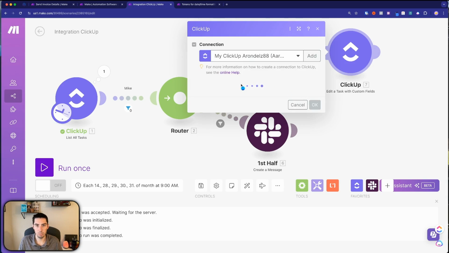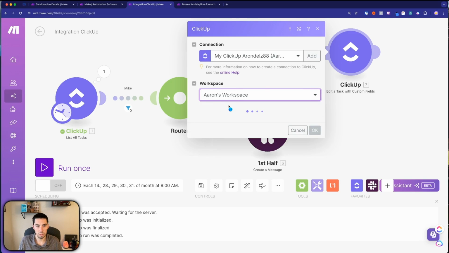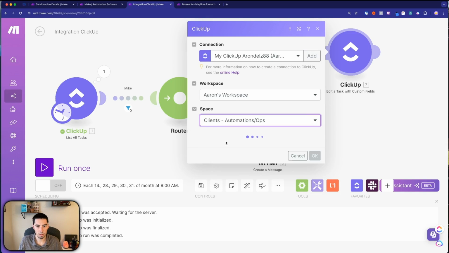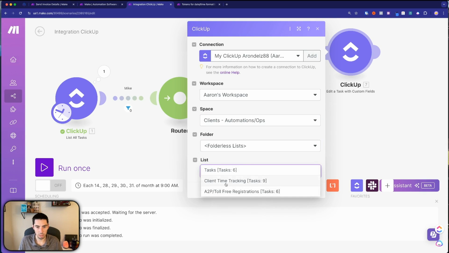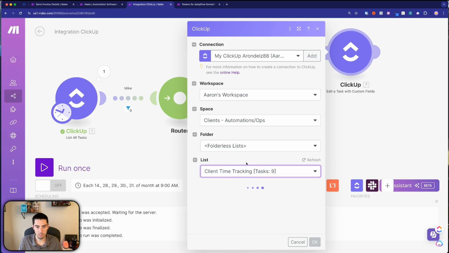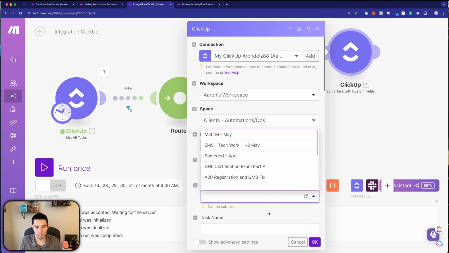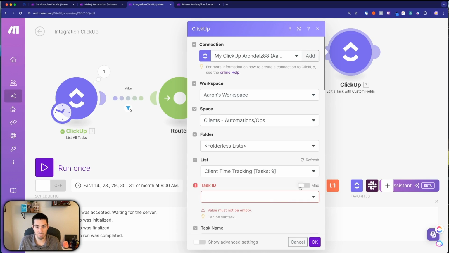And I'm going to go into this one. Workspace. Client automation ops. And I'm going to get down to folder list. We're going to go to client time tracking. Just step down, getting into that. Task ID, instead of selecting it, because it's going to be different every time, we're going to turn the mapping on.